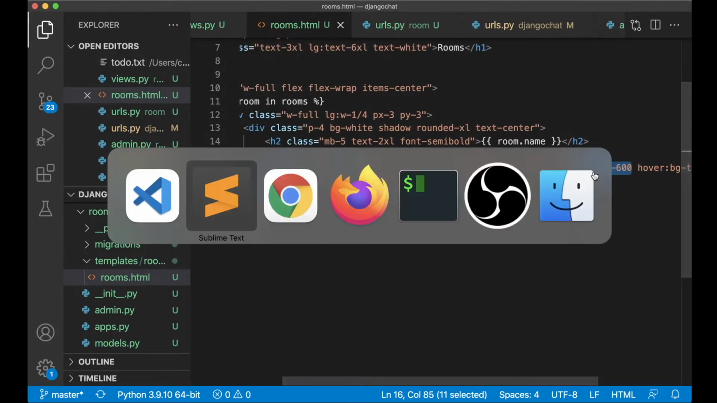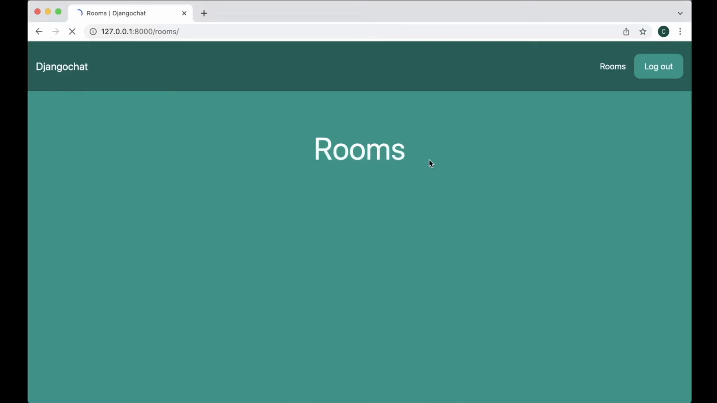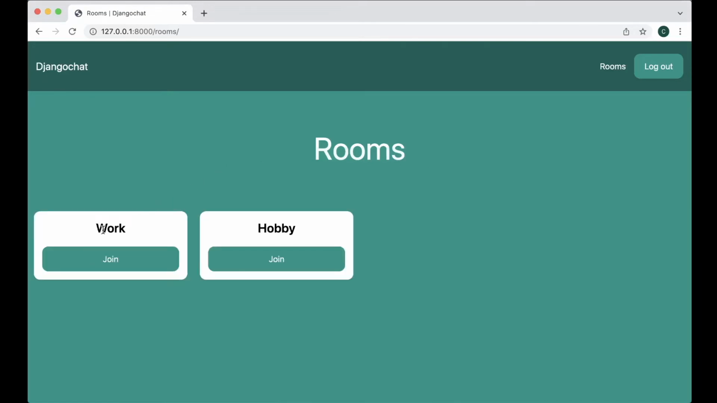So now I can save this, go back to the browser and refresh. And now we can see the workroom and the hobby and the button for joining them. Perfect.